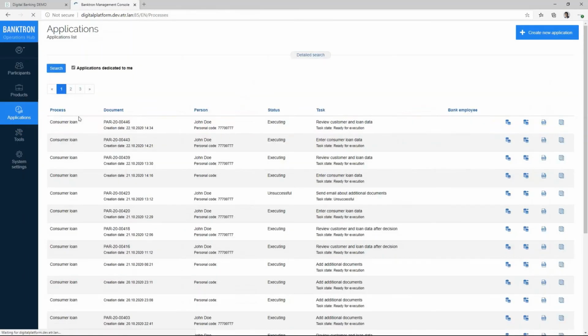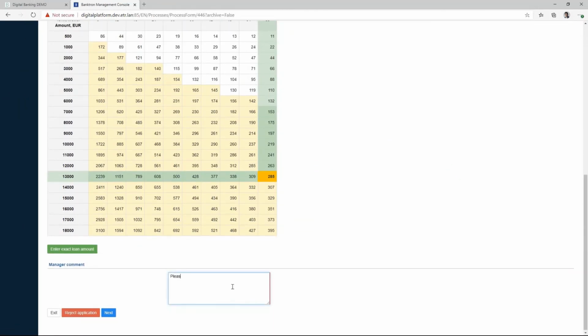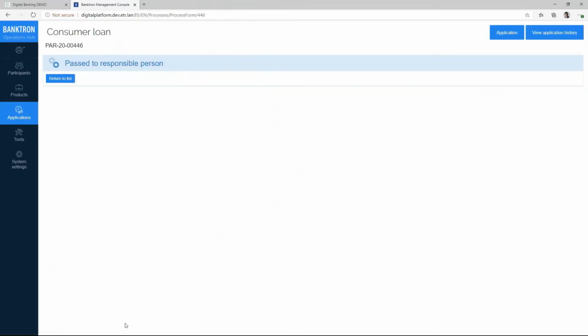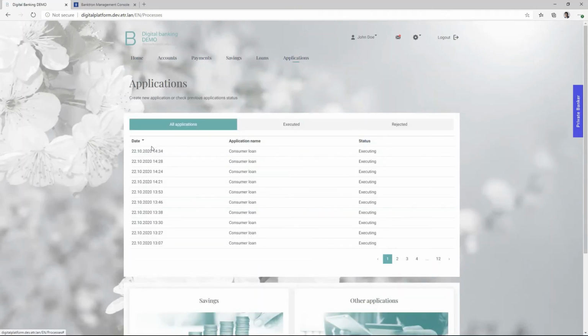So, as a credit manager, I'm opening that. So, nothing has changed here. This time, I will say to the customer, please upload your income evidence documents. So, what happened now? Based on our process, the customer has got the message, the notification that he has to upload the files. Let me get back to the applications and check.